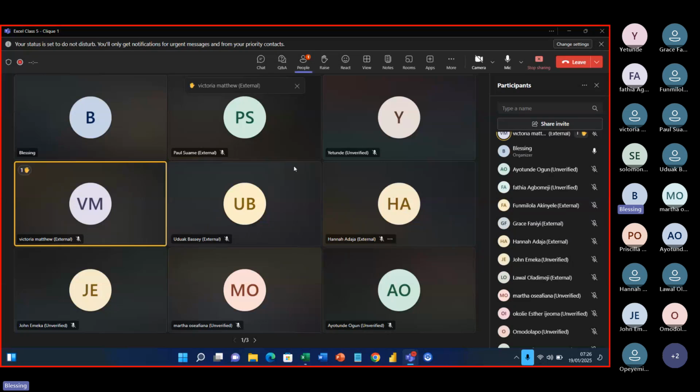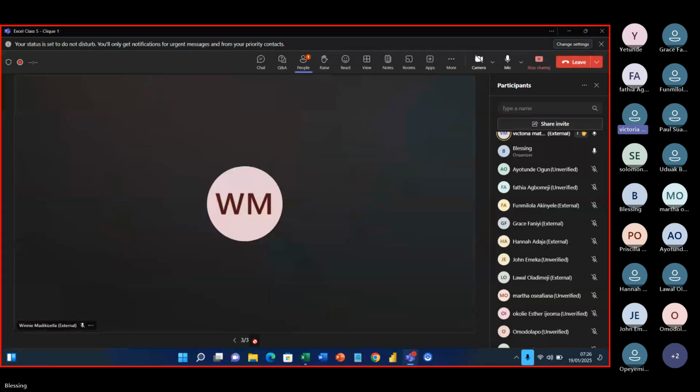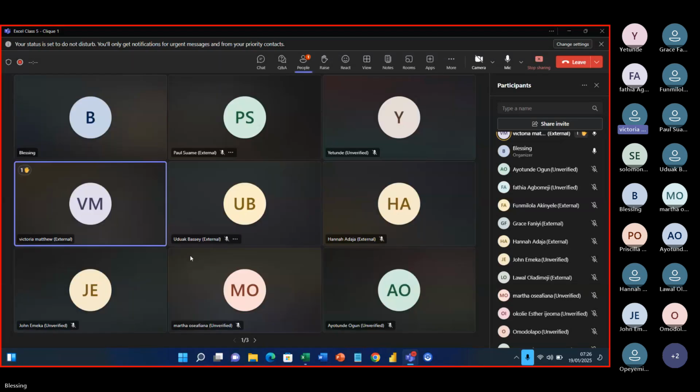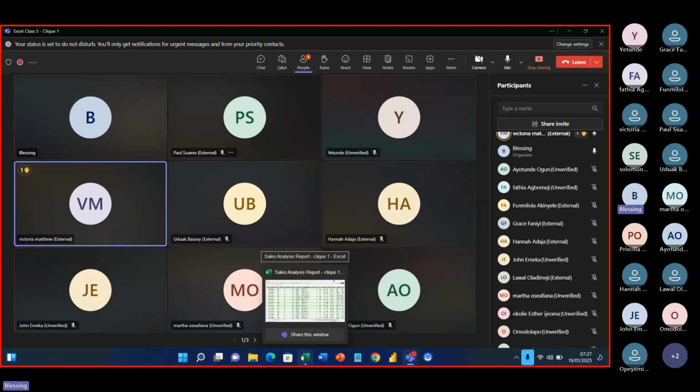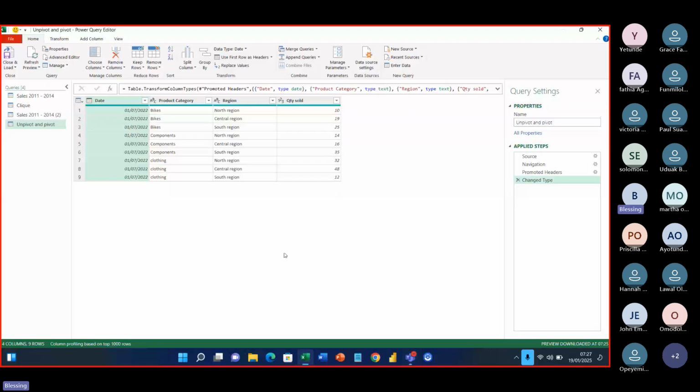So yeah, okay, so Victoria has an idea. So Victoria, share with us, what do you understand by pivoting and unpivoting? Pivoting and unpivoting is just like converting rows to columns and columns to rows. Converting your data from rows to columns and columns to rows. Okay, all right. So she's very correct actually.